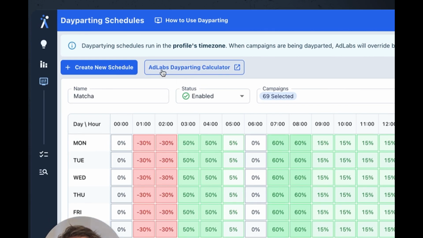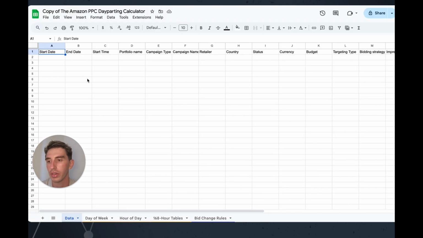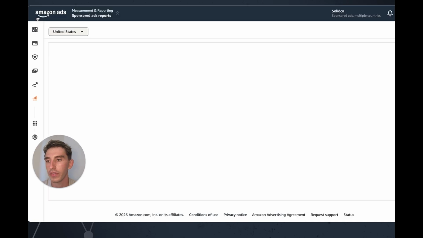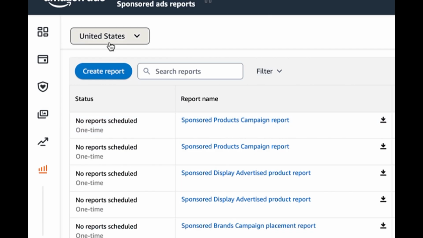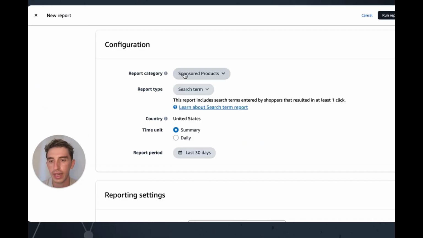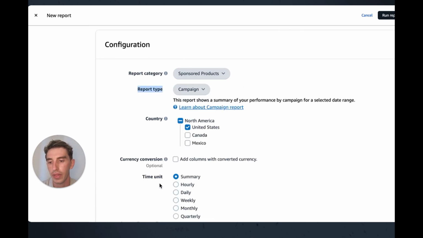And so just come here and click the calculator button, make a copy of that, and then it's going to open a document like this. To get the data to fill this in, you just come over to your campaign manager, click create report, select that to sponsor products, select report type to campaign, and then the time unit, select that to hourly.